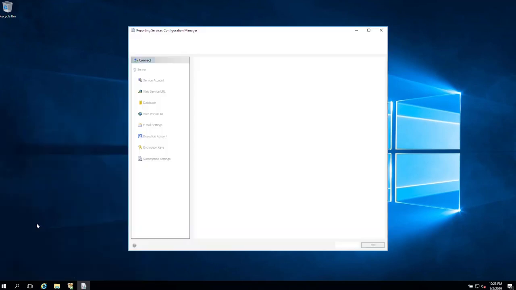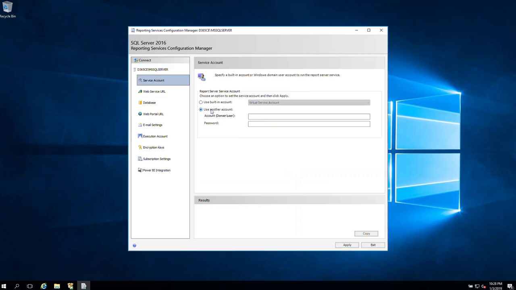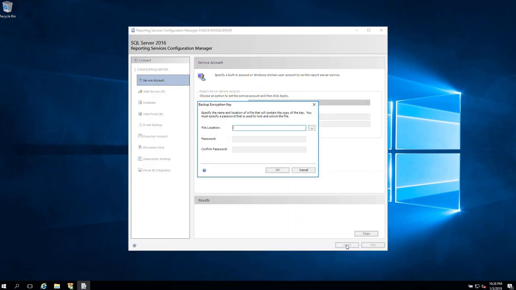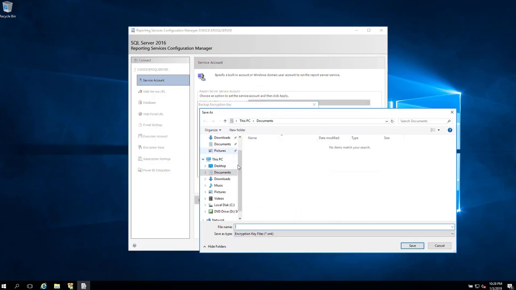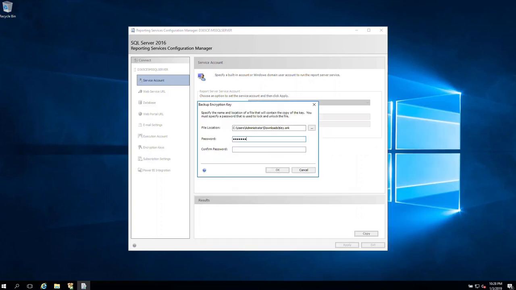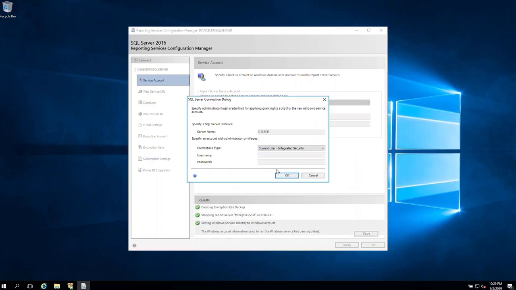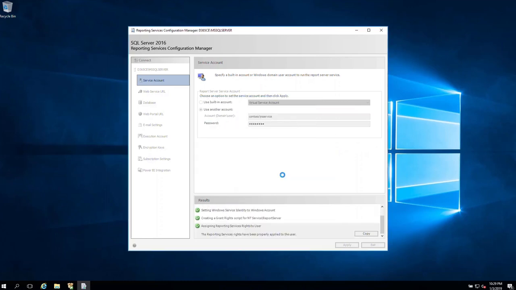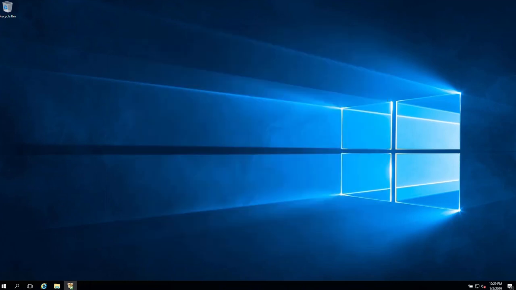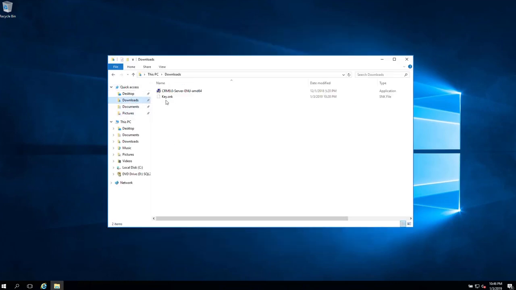Next, I will reconfigure reporting services to use the main account that is required by the installation. I point to some place to store the key and I reconfigure the service. Now let's wait while it's completed. And now everything is ready to start the installation.